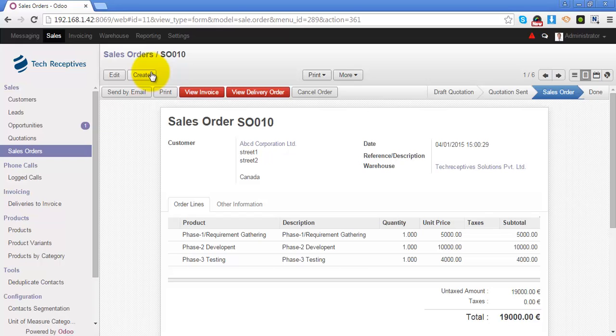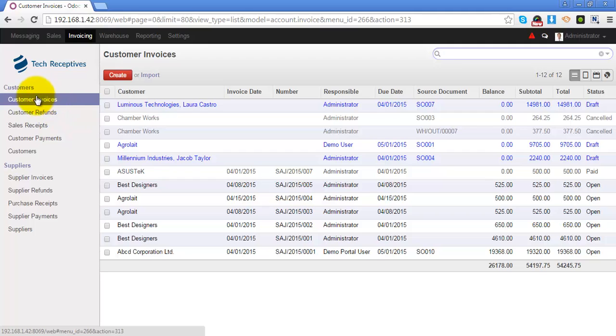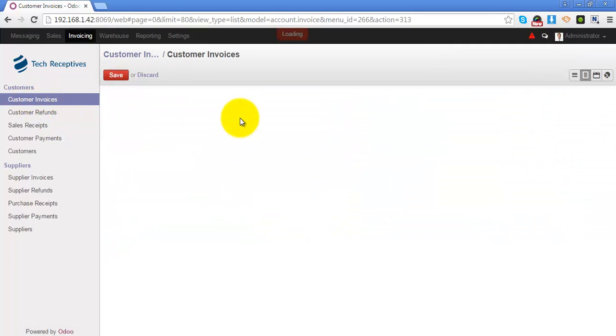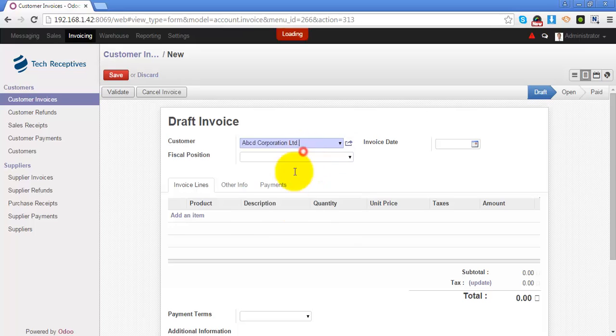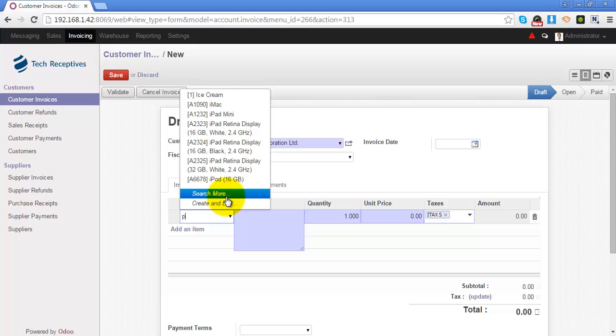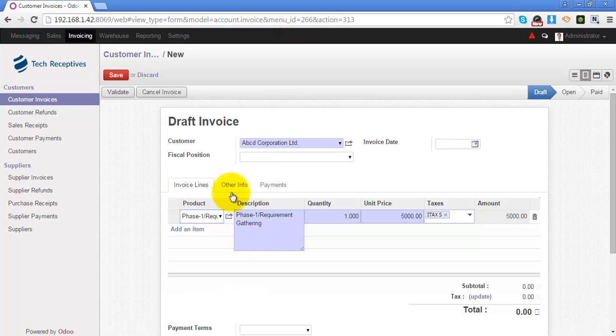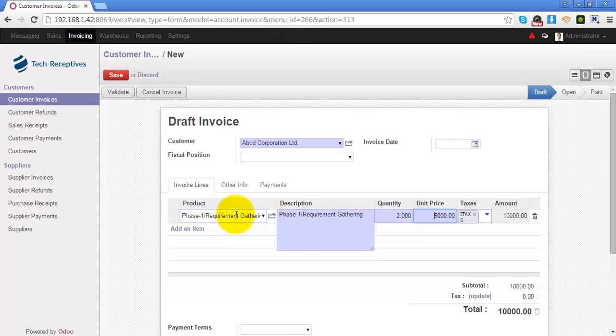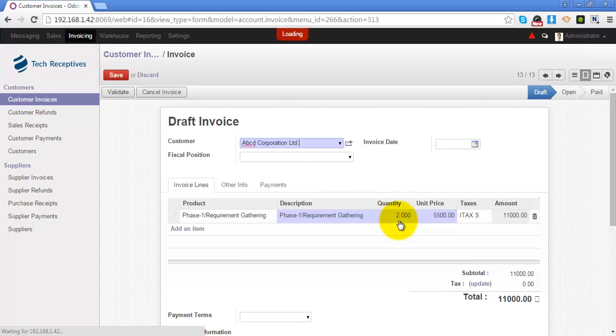You can also create the customer invoice by clicking on invoicing menu and then the customer invoices. Click on create, select the customer, select the product lines, set the quantity. Once you select a product, the relevant unit price will be available over here. You can change the unit price of the product from the line itself. And just save the invoice.